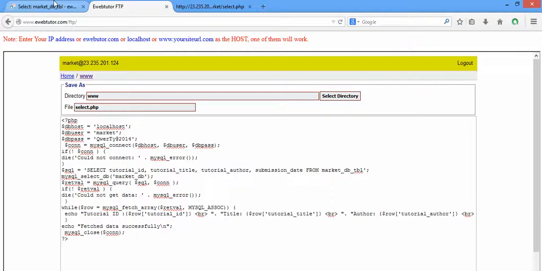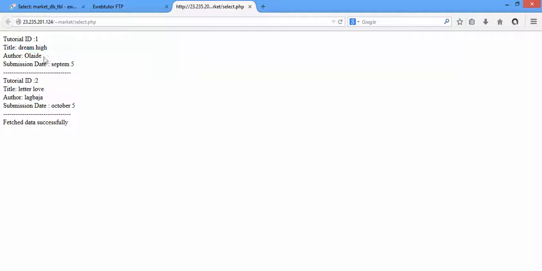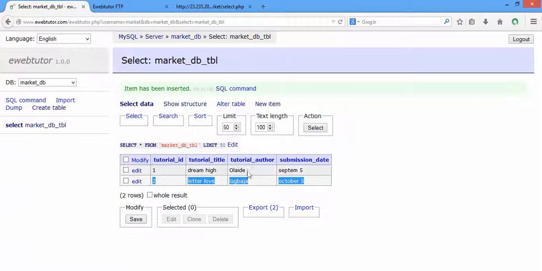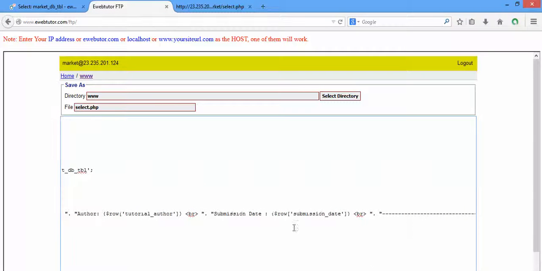But note, we are still in the first row. And in this first row, $row['tutorial_title'] is what? Dreamy. That's why you have Dreamy. We are still in the first row. We say tutorial_author in the first row is Olaide, and submission_date, $row['submission_date']. What I mean is this: $row['submission_date'] for the first row is what?